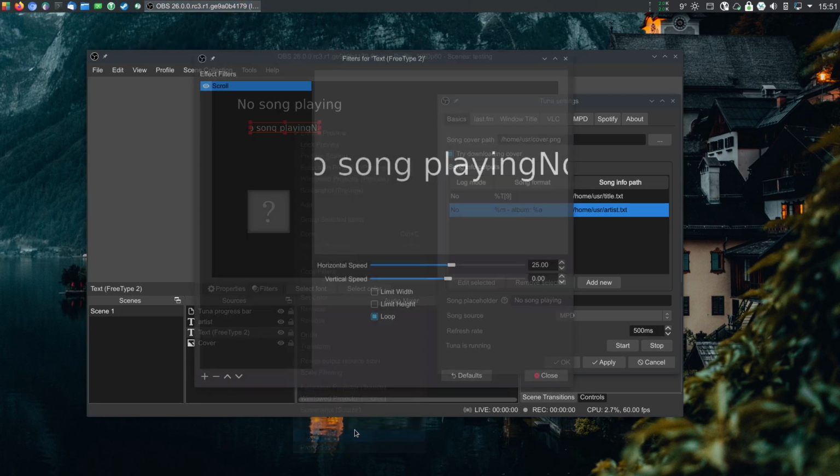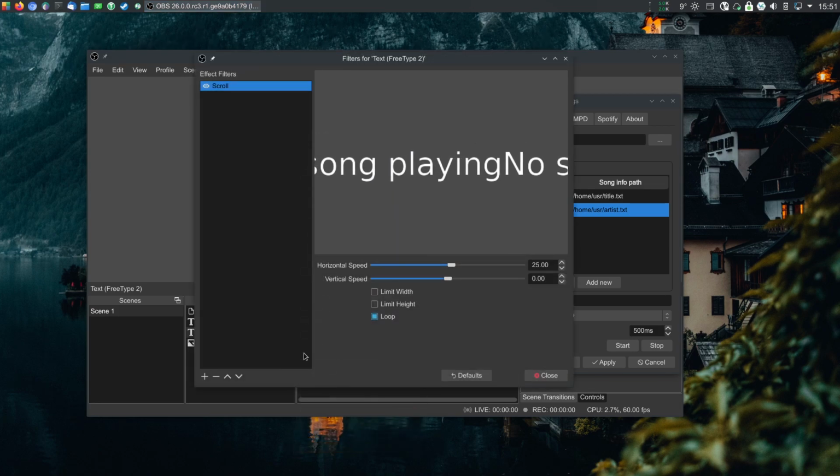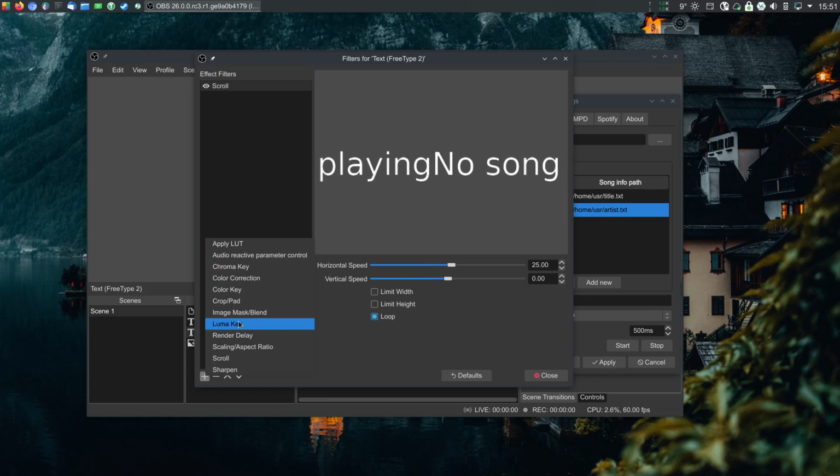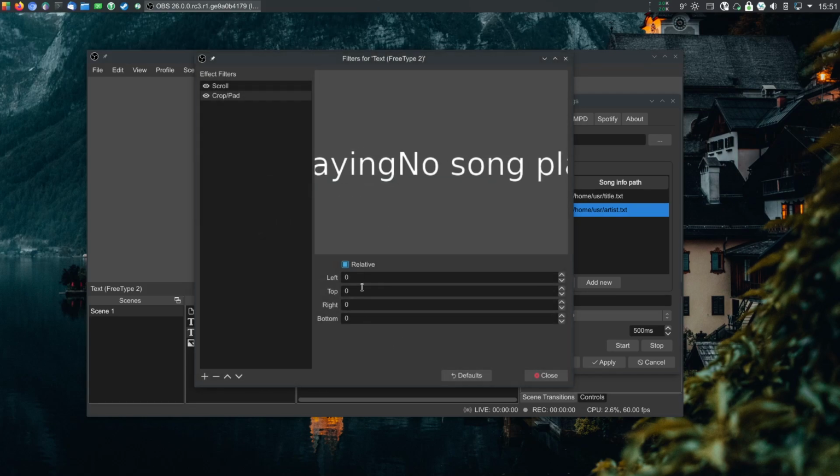You can technically fix this in here by adding a... Oh, this is turning into an OBS tutorial. Crop and pad would also work, I think. Nope, that doesn't. It should. If you move it above the scroll. Yeah. So you can also just do it like this if you want.